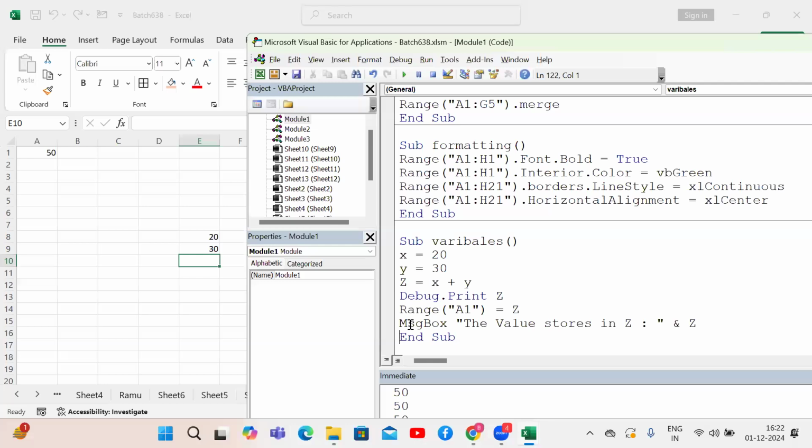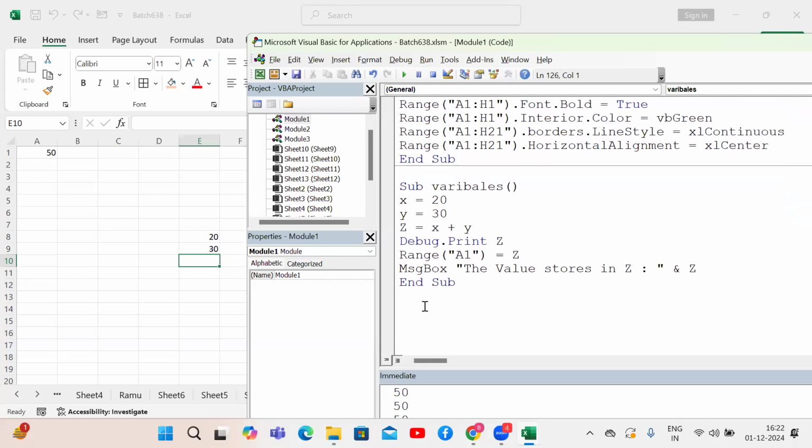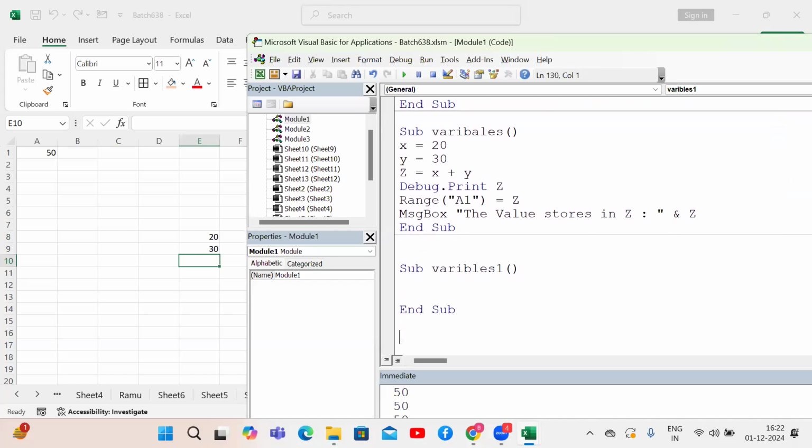Okay. This is about variables. Next. X is equal to, Y is equal to 117, Ram.